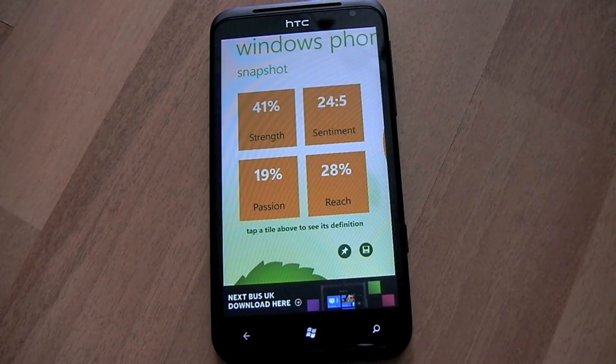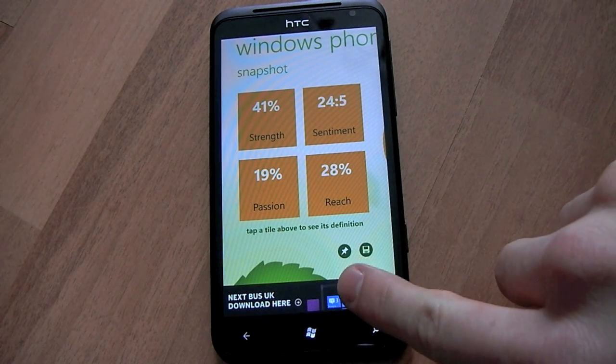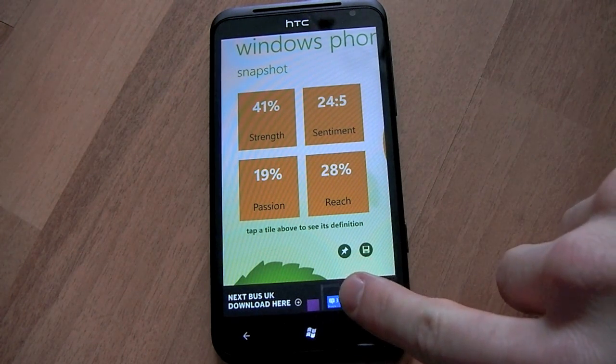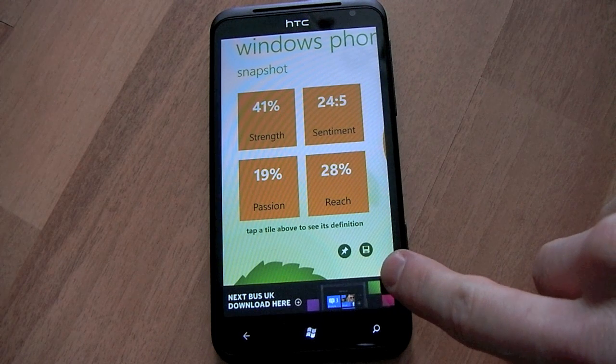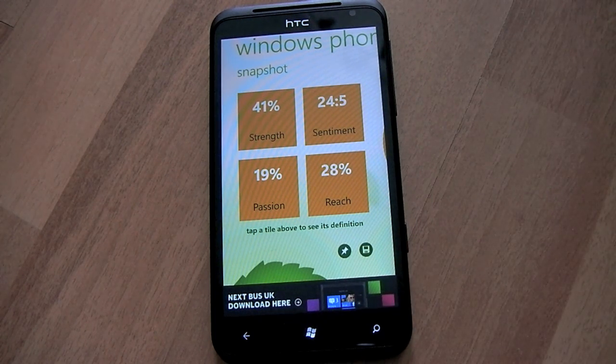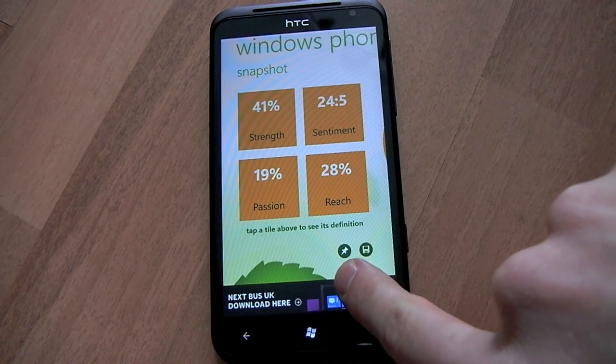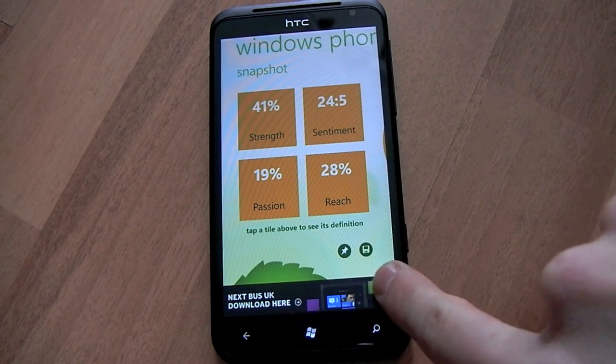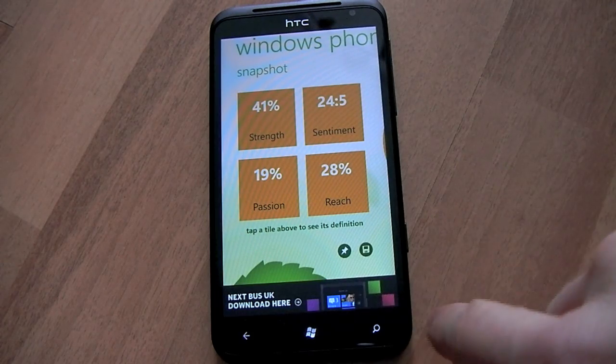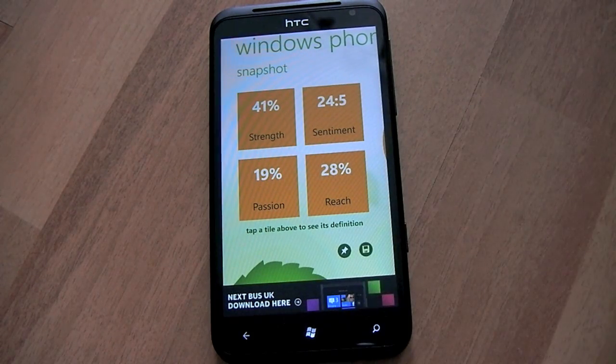So that's quite handy. As well as that, you can also pin to the home screen, as I said just now, and also save to the app home screen, where one of the panes across is the saved searches, so that will save it there. Pinning to the actual Windows Phone home screen will also save it to the app itself, so if you want both functions, just pin it and you won't have to worry about saving it as well.